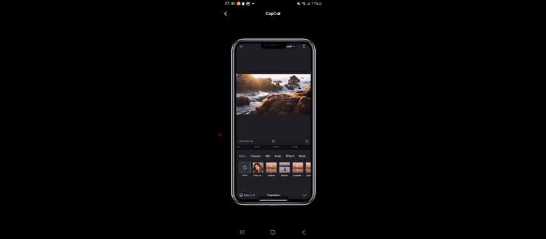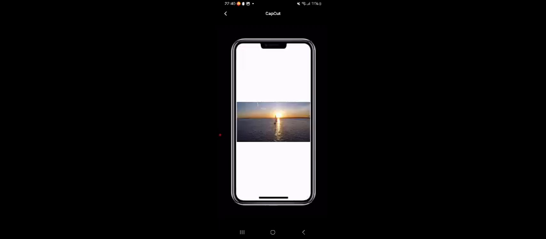To add the same transition to all the clips, tap Apply to All. While transition effects can make transitions smoother, it is not always a matter of the more the better. Don't let transitions get in the way of your story.